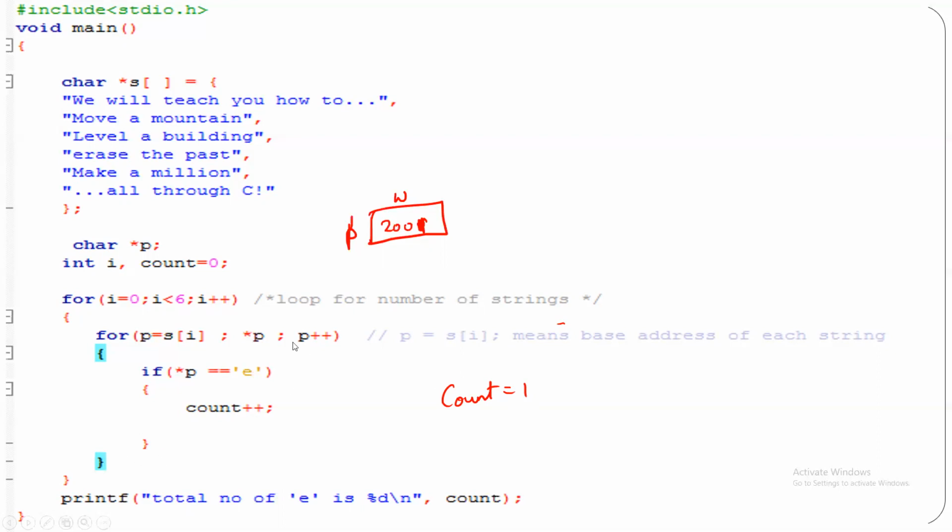Now again P plus plus will happen. What will come in P plus plus now? Earlier, pointer P was pointing to W. Now pointer P will point to E. Then pointer P increments and is now pointing to the white space. So star of P is white space. White space has some ASCII value, so it is a non-zero value, so it will be true. But it is not equal to E, so count will not be incremented.